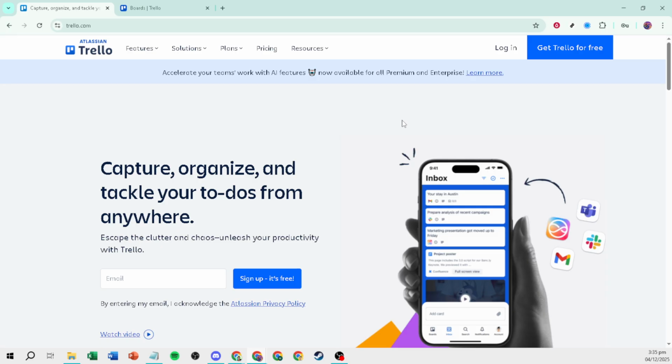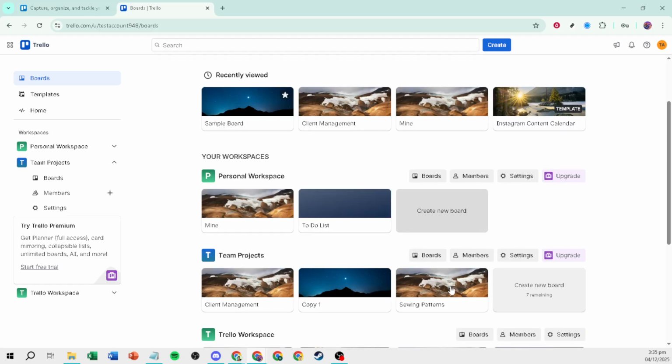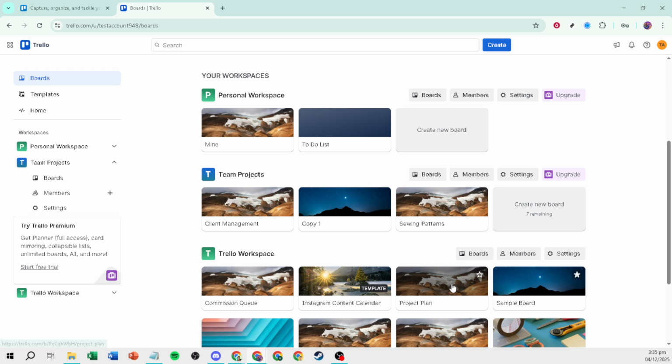Start by signing up or logging into Trello. Once you're in, create a new board. This will be your central hub for managing relationships and deals in one place. Give your board a clear, purpose-driven name, like My Real Estate Pipeline or Client Management. A descriptive title helps you and your team instantly understand what lives here and keeps everything organized as your database grows.